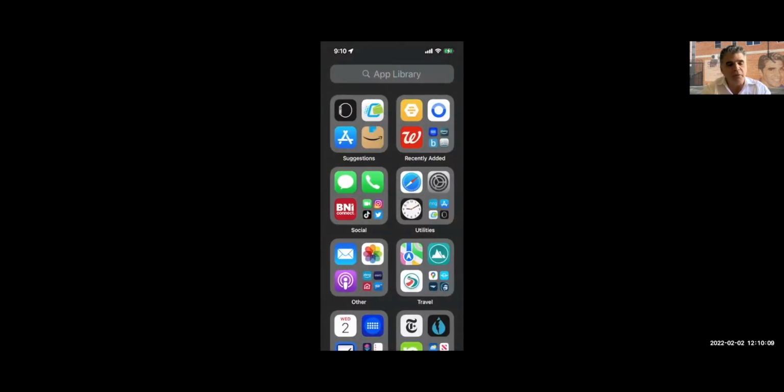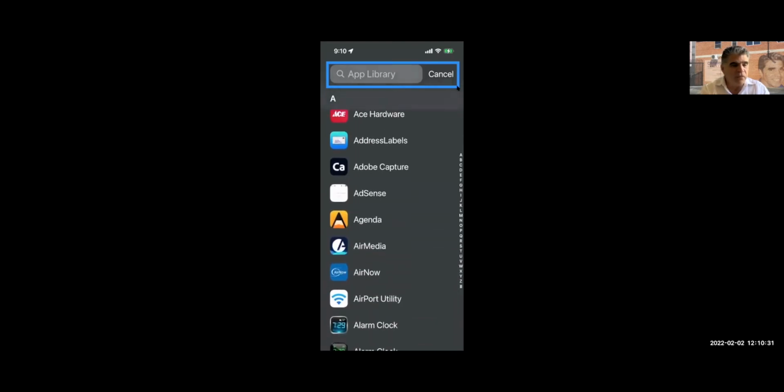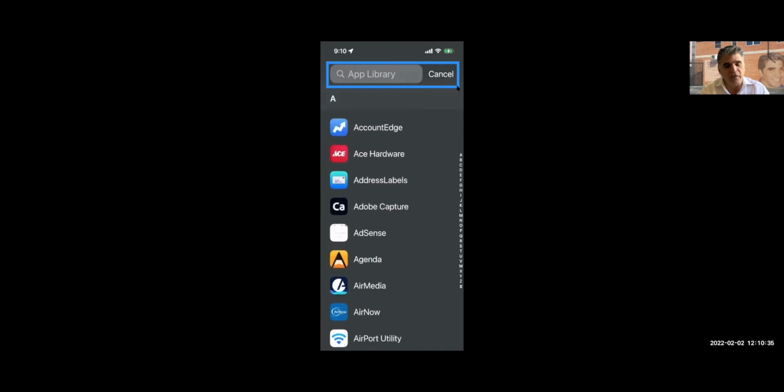And what we learned was if we put our finger up here in the search box for the app library, we get an alphabetical list of all the apps on this iPhone, whether they are actually showing or not. Because remember, we learned how we could hide things too. They don't have to be visible, but they're visible to the app library. So the question is, can we just arrange things permanently in alphabetical order so we don't have to come here?